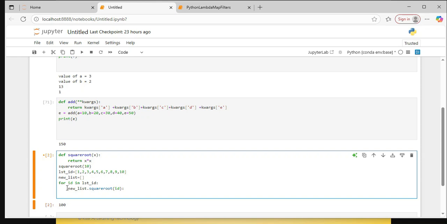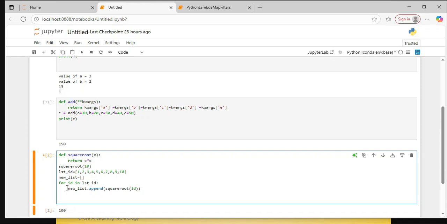Suraj, can you tell me which method I will use to add some item to a list? Append. Right? We are using append. Okay. And then I can say what is the item in the new list.